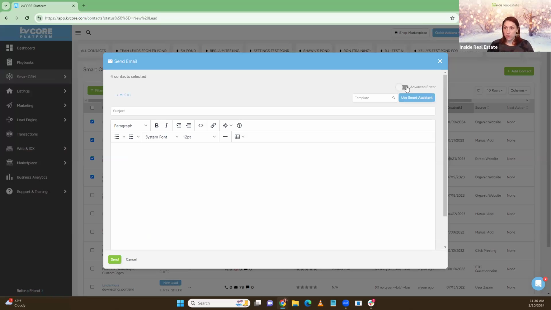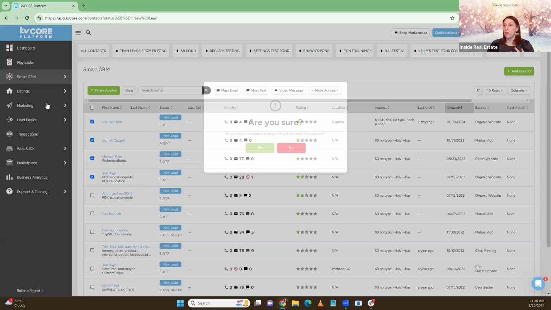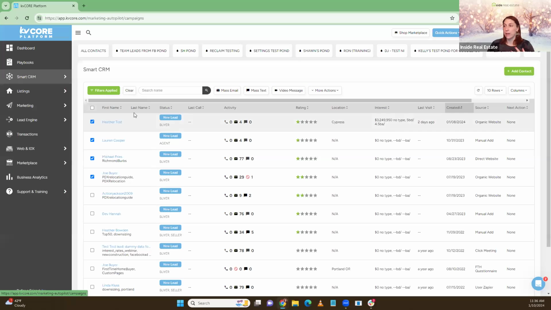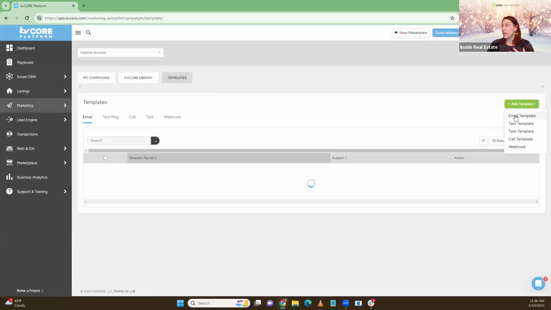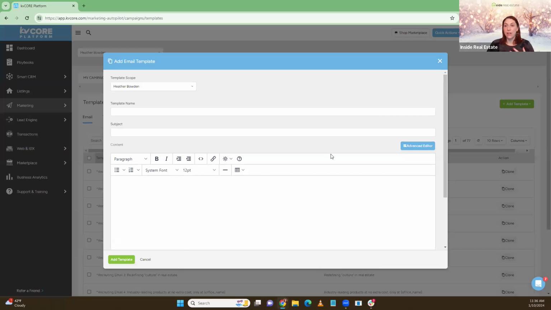It's not in the advanced editor yet, but it will be. And it's not in templates. So if you were to go to your marketing and your campaigns and you went to templates and wanted to create an email template, it's not there yet. It shouldn't be too much longer. We wanted to get this to you as soon as we could before the holidays, as a little present. So it's not there yet, but it is coming. It's definitely something they're working on, so it should be there in the future.